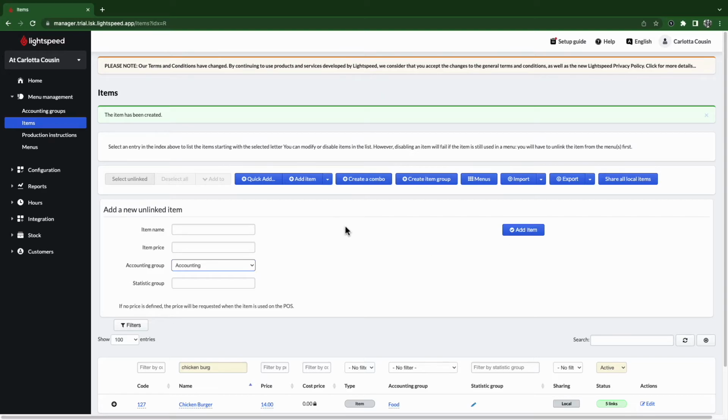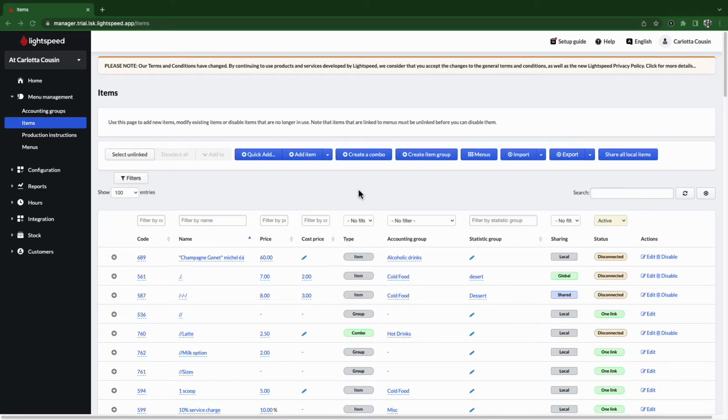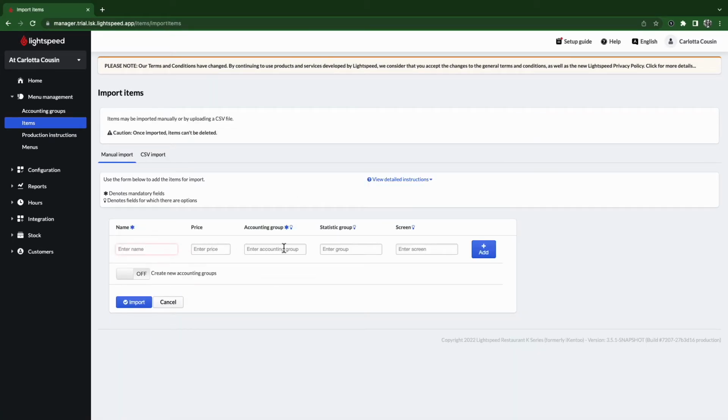The third option for adding an item to the back office allows you to add several items at the same time. Still in Menu Management Items, click on the small arrow to the right of the Add Item button and select Add Several Items. Here again, you will indicate the name of the item, its price, its accounting group. If the accounting group already exists and you type in the first few letters of the accounting group, the software will suggest it and you can then select it. Otherwise, you can create a new one here. You can also add a statistic group if you wish.